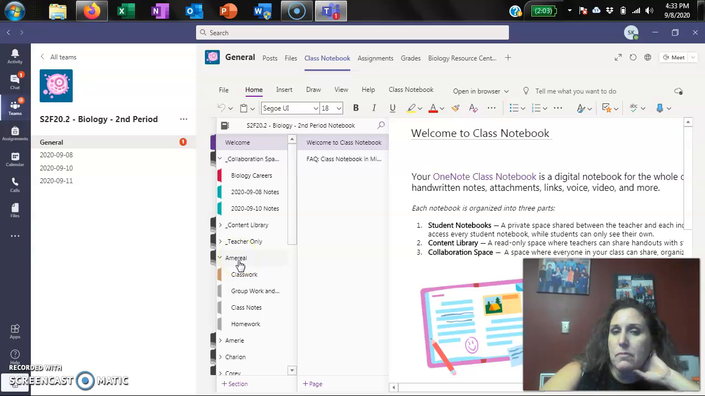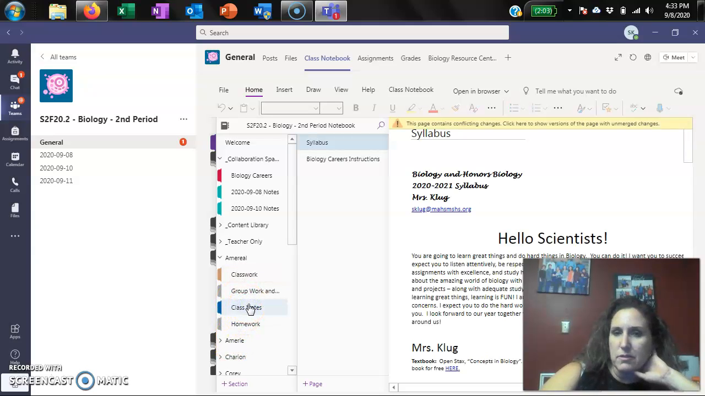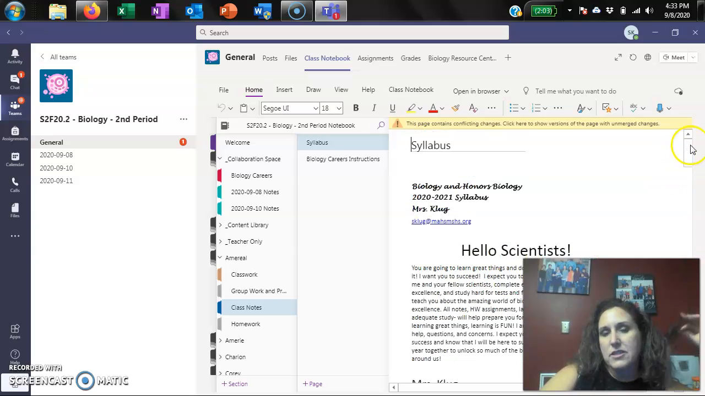Okay, under your notebook you have classwork, class notes, group work and projects, and homework. Now the syllabus is under classwork, so you click class. Why is it not here? I'm sorry, it's under class notes. Goodness gracious. All right, under class notes, and you see syllabus, and here's the syllabus.